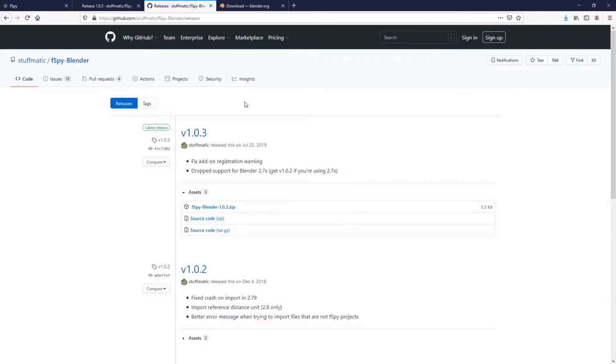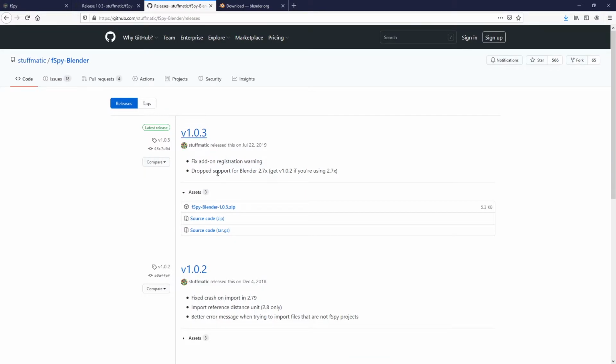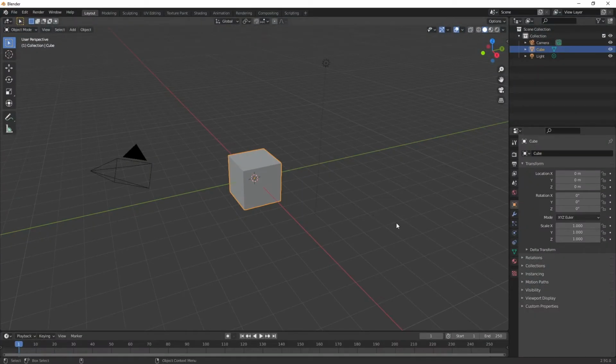Then, once you have Blender installed, you want to make sure that you also have the fSpy Blender zip. This is the integration, the plugin that we'll be using, or what's called the add-on inside of Blender. So you want to make sure that you also have that. So with Blender downloaded and the fSpy Blender add-on downloaded, let's open up Blender. I have just the default scene, which is the good old Blender cube here. And the first thing I want to do is load in the fSpy add-on.